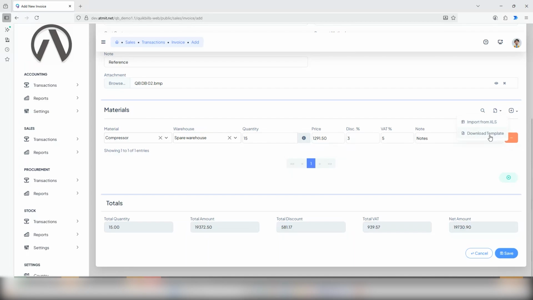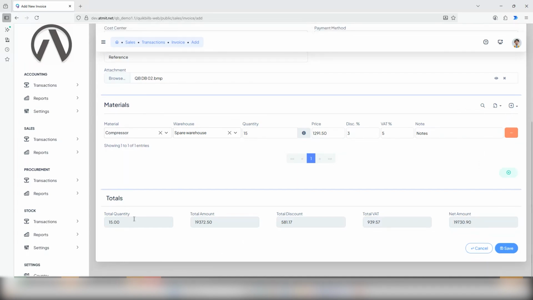Click on the shown icon to download the template, enter all the material details, save the Excel file, and select the Import from XLS option, which will upload the data seamlessly. Now all the values given above will be added in the Totals section. The total quantity of the material and the total amount, along with the total discount and total VAT. The net amount for the transaction will be shown in the appropriate field.